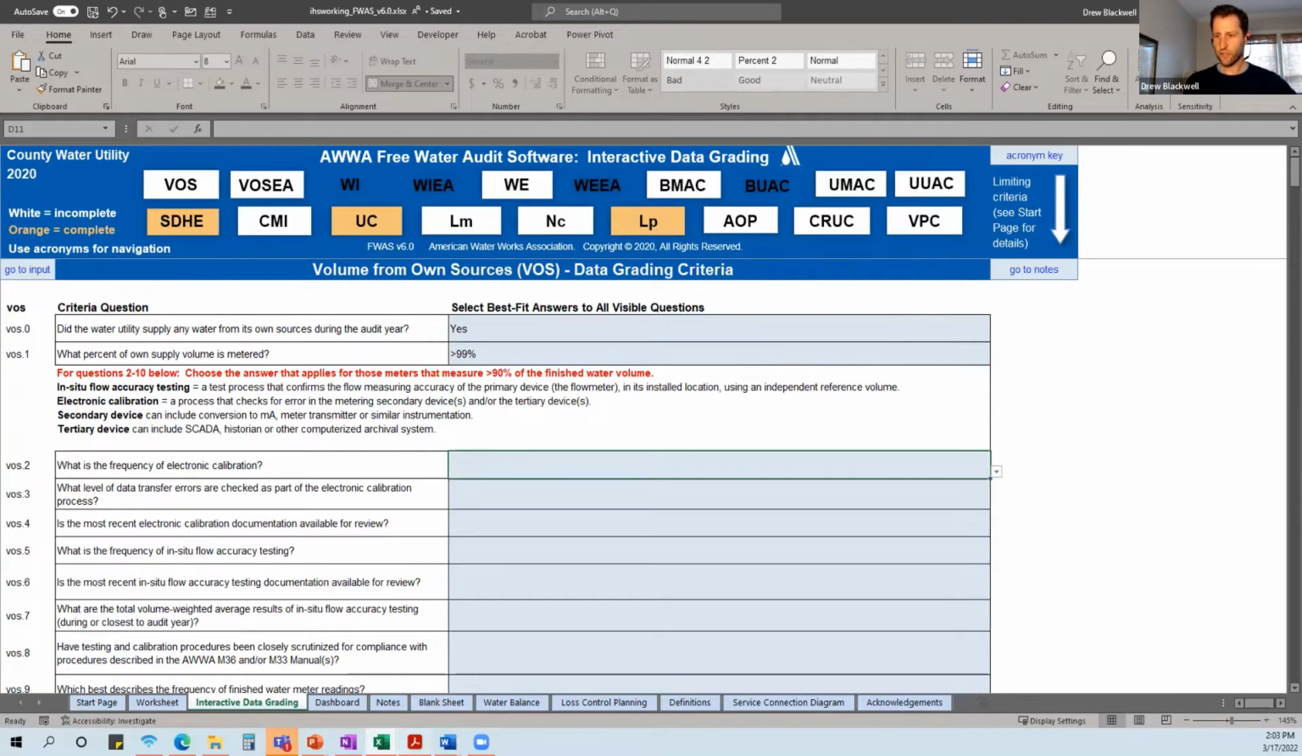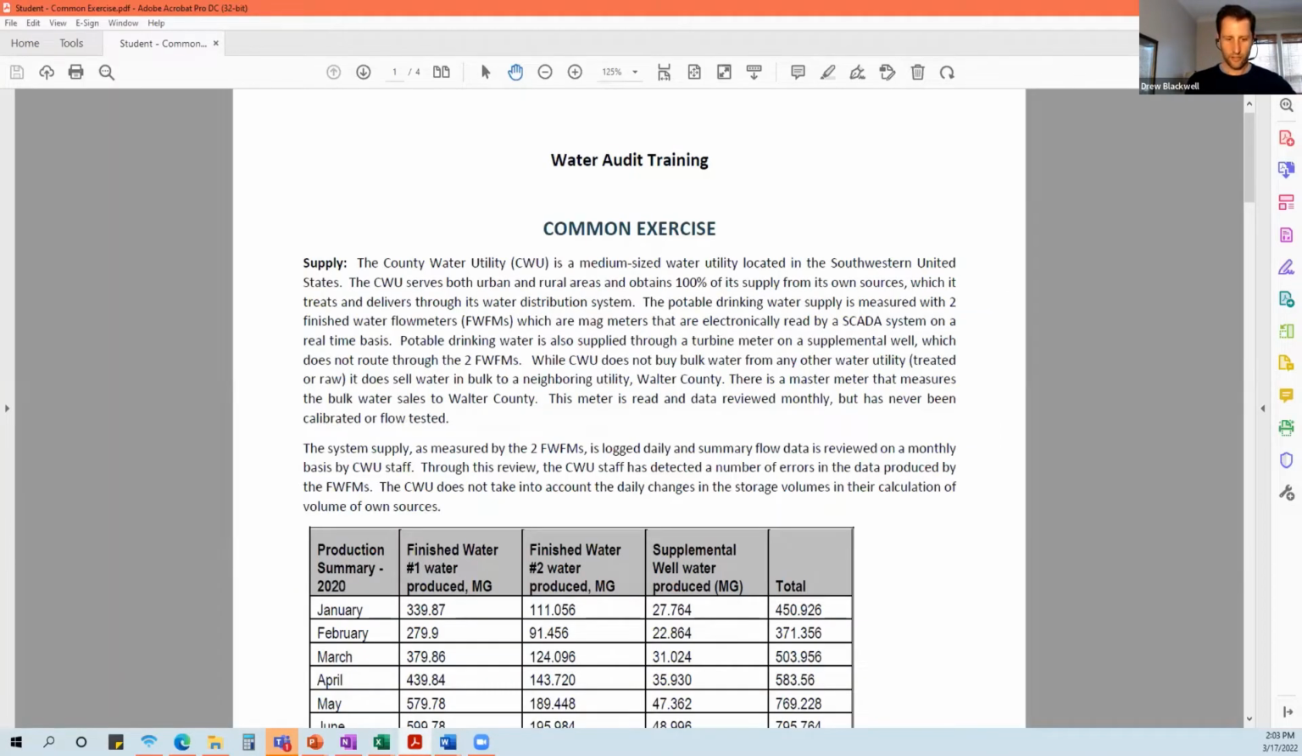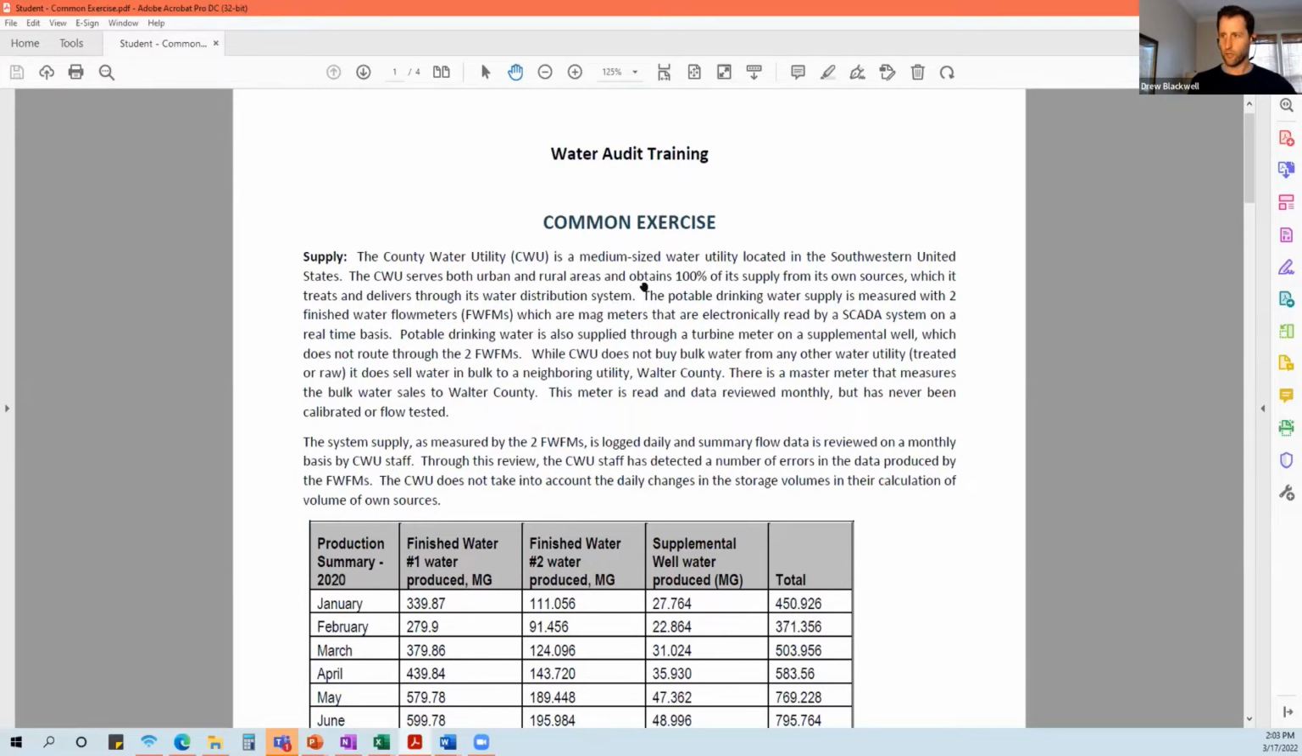So let's take a look at our friends at County Water Utility. We've already noted that they have 100% of their supply from own sources. And it looks like their drinking water supply is measured with 2 water flow meters, which are mag meters, that are electronically read by a SCADA system on a real-time basis. Okay, great. Let's keep that in mind. So we know they have a SCADA system in place.